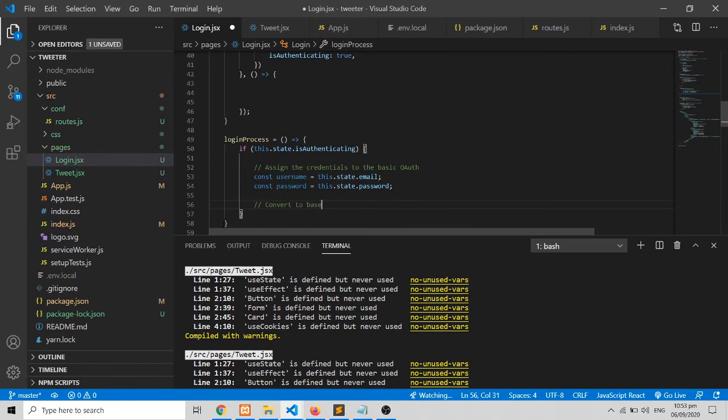And we encode our user credentials to base 64 to ensure that the data is intact and not tampered during the transportation. Remember to put in a colon symbol between the email and the password before you encode it to base 64.